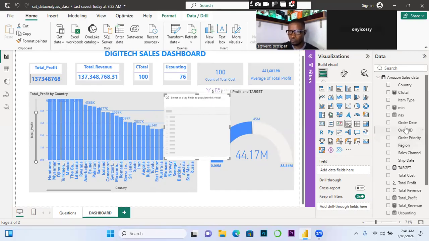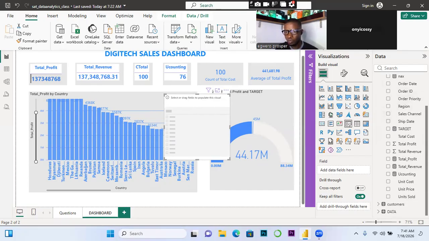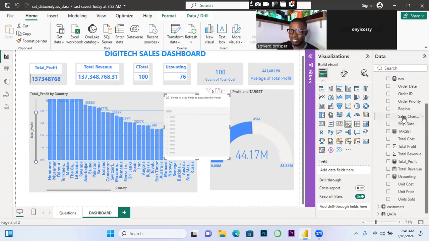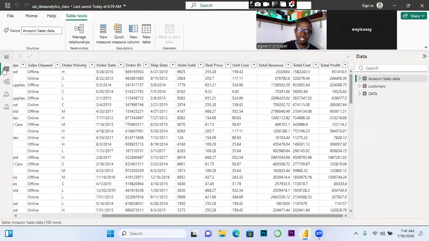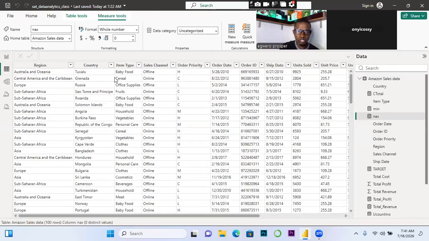So I would like to filter because in this particular data set we have a sales channel. We have sales channel. Where is it? We have different sales channels. If you go to the data set, this is the best way to check all this. We check under this channel. We have offline sales, we have online sales.